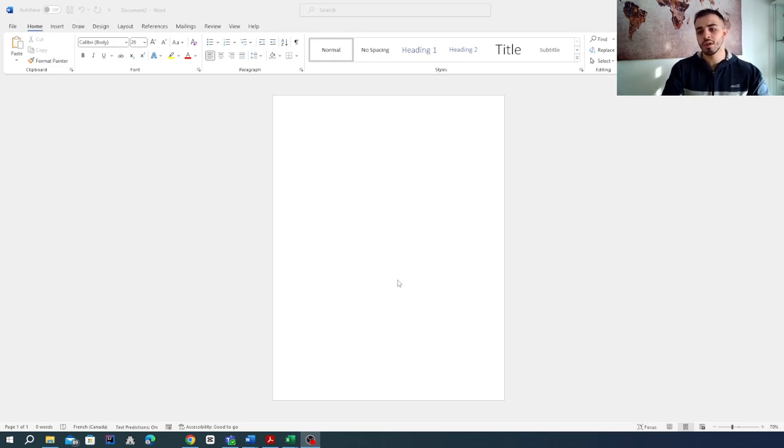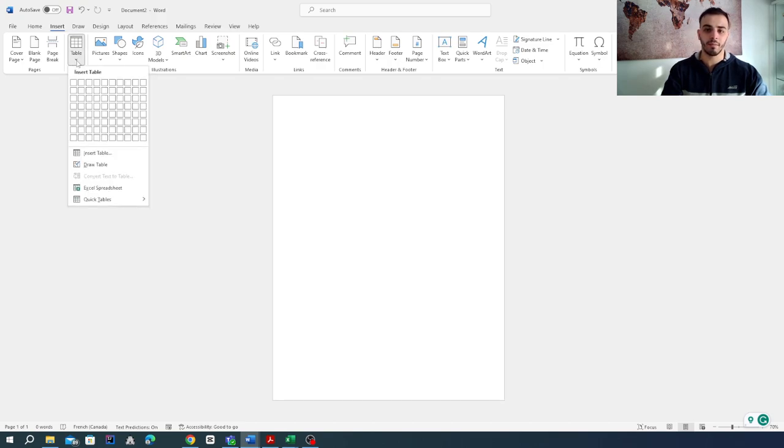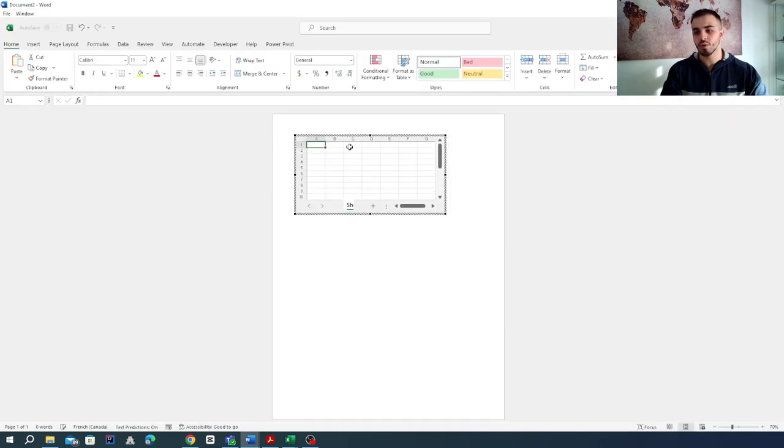So pretty simple. To be able to do that, first of all, you need to have your Word open. Then you'll need to go inside of your Insert tab right here. Here you'll have access to a lot of interesting things, but what we want to insert is a table. So you'll click on table right here, and you'll have a choice between creating tables, inserting tables, and Excel spreadsheet. So you can just click on Excel spreadsheet, and what you'll be able to see right here is that it has created an Excel spreadsheet right there.